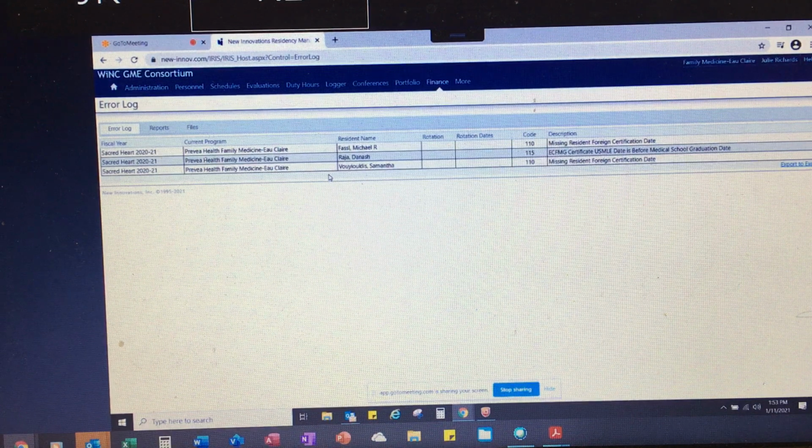And so this is basically telling you what is wrong with certain parts or pieces. Now notice it has codes, right? Like code 110, 115, 110. We have a listing of those codes in the help knowledge base, so that way you know what they are. So if you go into help and knowledge base and type in error code, it will give you a listing of what those are.